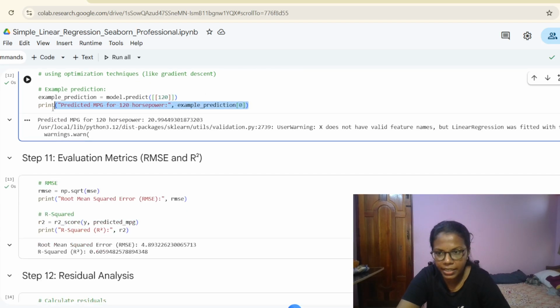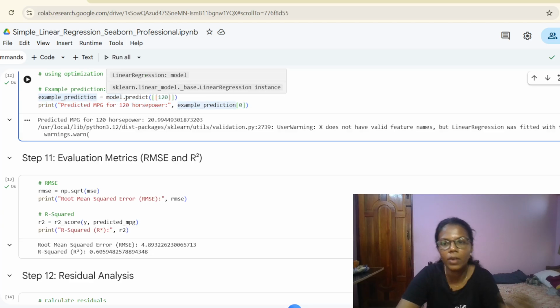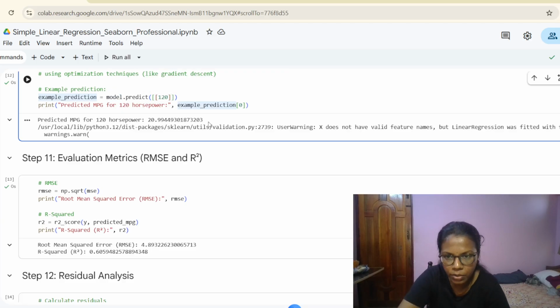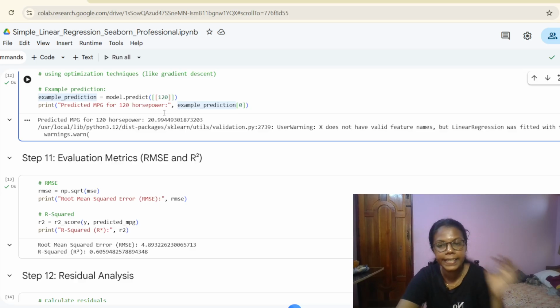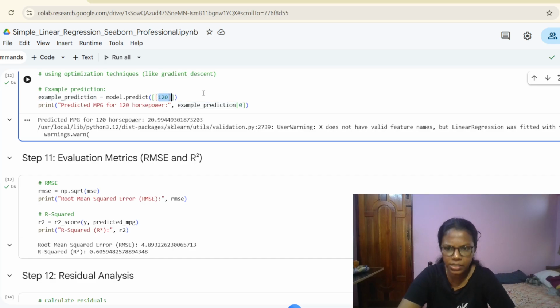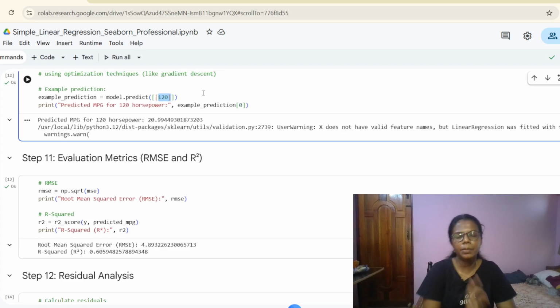For plotting and seeing that, I'm giving example_prediction equal to model.predict([[]]), this is completely customizable. Inside it I'm giving a random horsepower value. So here I'm giving 120. For this I need to predict and print my MPG value.